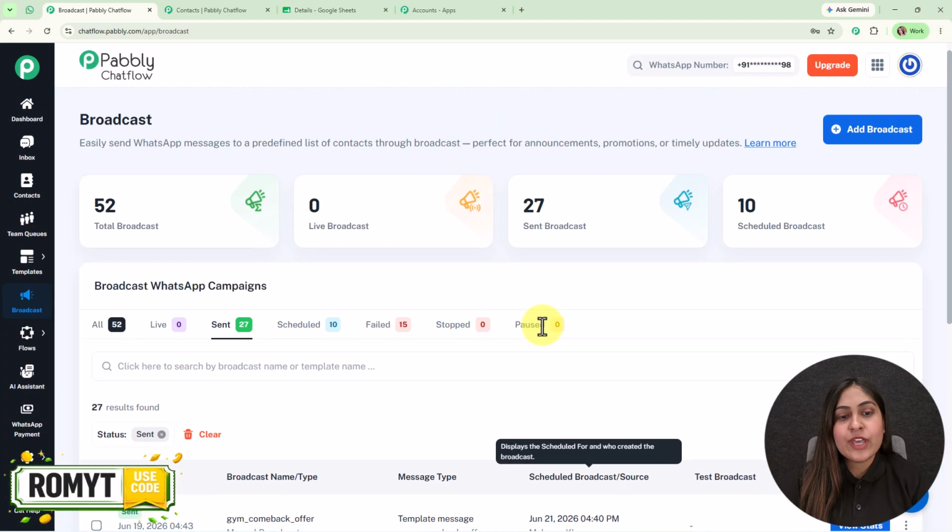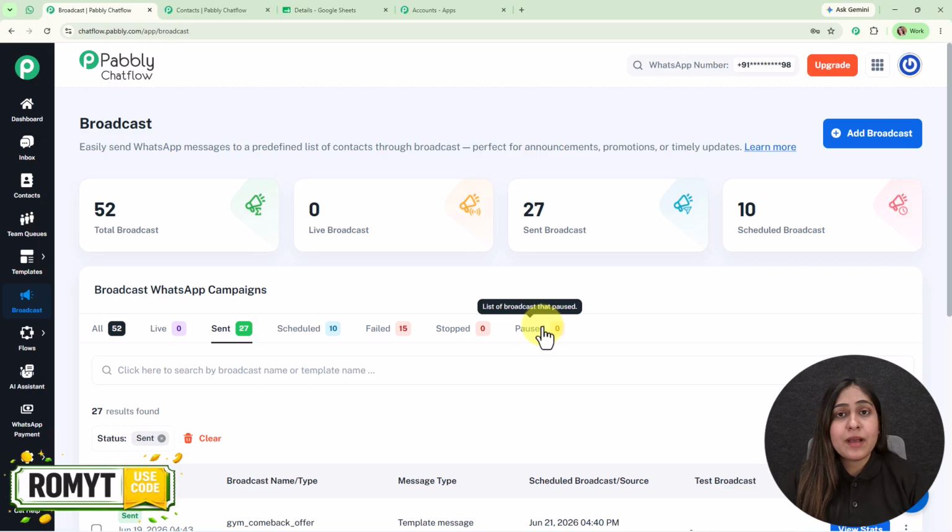Alright, so these were the very simple steps of how you can set up unlimited broadcast messages like a pro without wasting time. I hope these steps were clear to you.